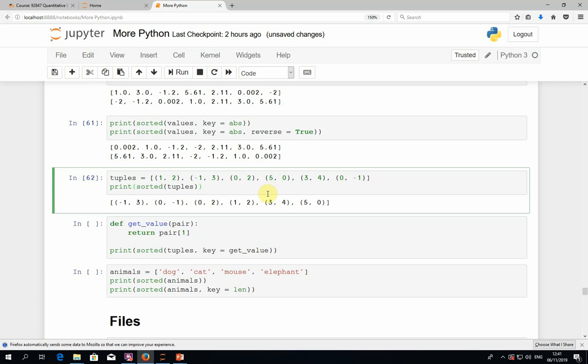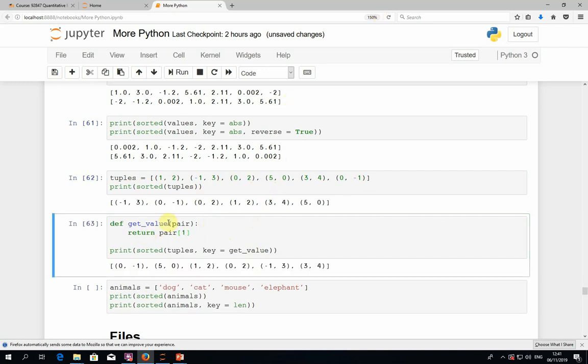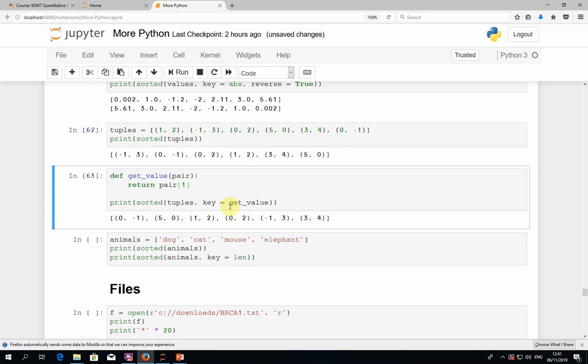If for some reason we want to change this behavior and make the comparison the other way, we want to begin with the second element, and we want the second element to determine which is bigger and which is lower, we will basically have to give it our own function. Here we define a function that, given a pair, will give us the second value. And then we can give this function as the key argument. Now every time that it compares two elements, it will use the getValue function to get the second element of each pair. And now you see that it's sorted by the second element.